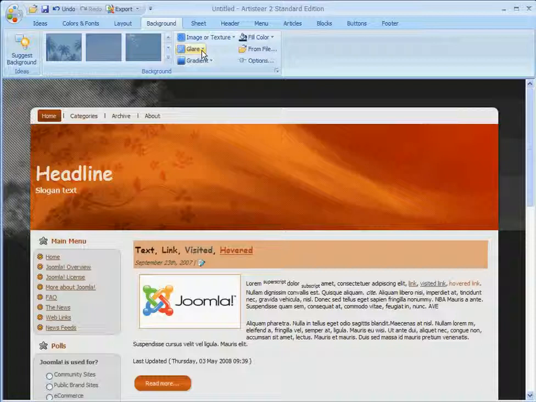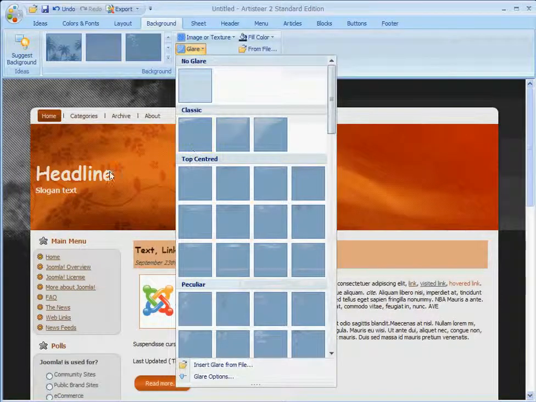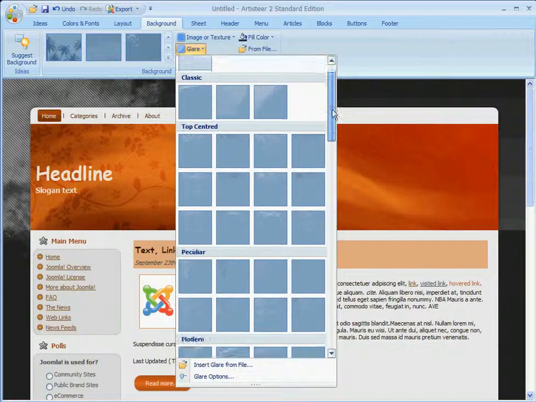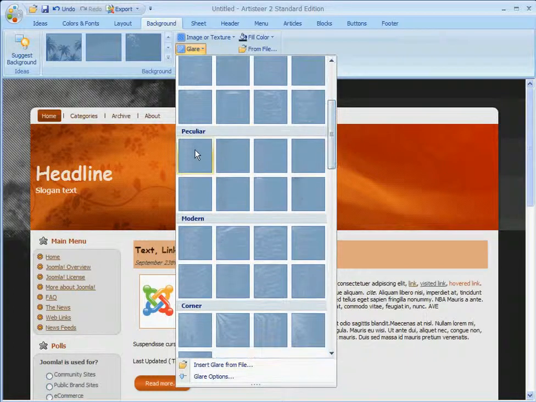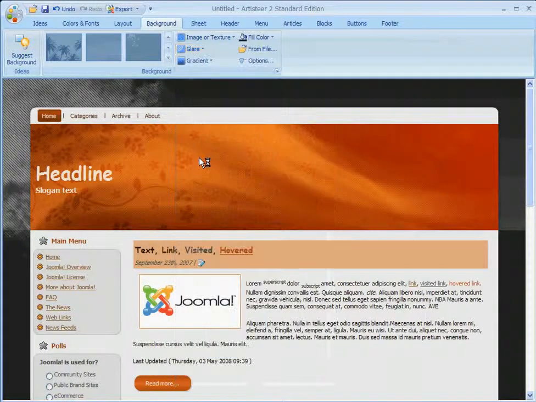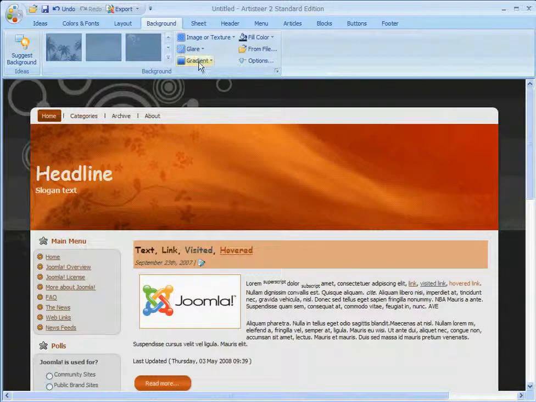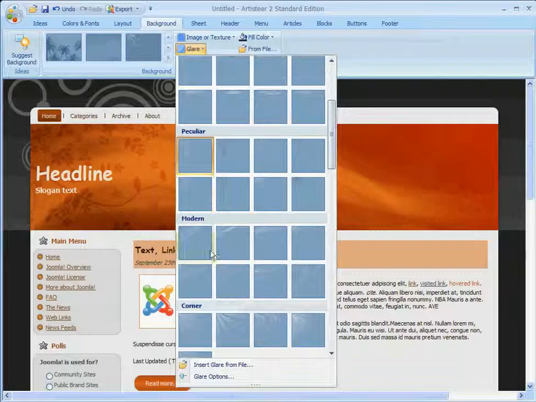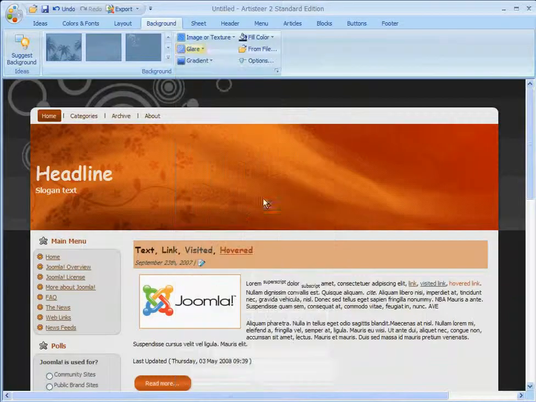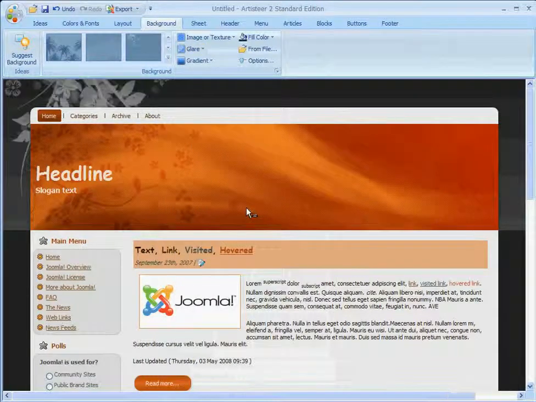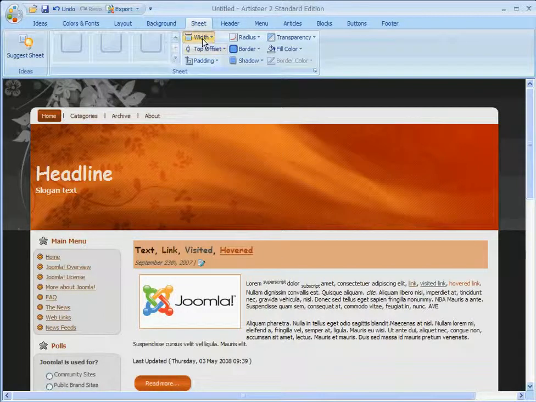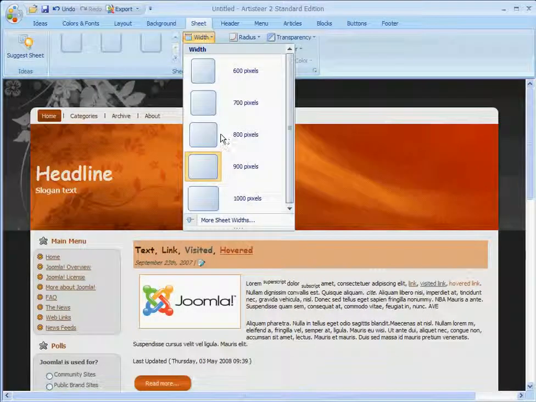Let's take a look at the background. Here we have several different options as well. In this case, not real fond of the glare. It doesn't really match what we have in the header here. So we'll change that. There. Floral pattern behind there to match what we have in the header. Since this is just a little bit wider than what we wanted, let's go ahead and make it 800 wide instead.